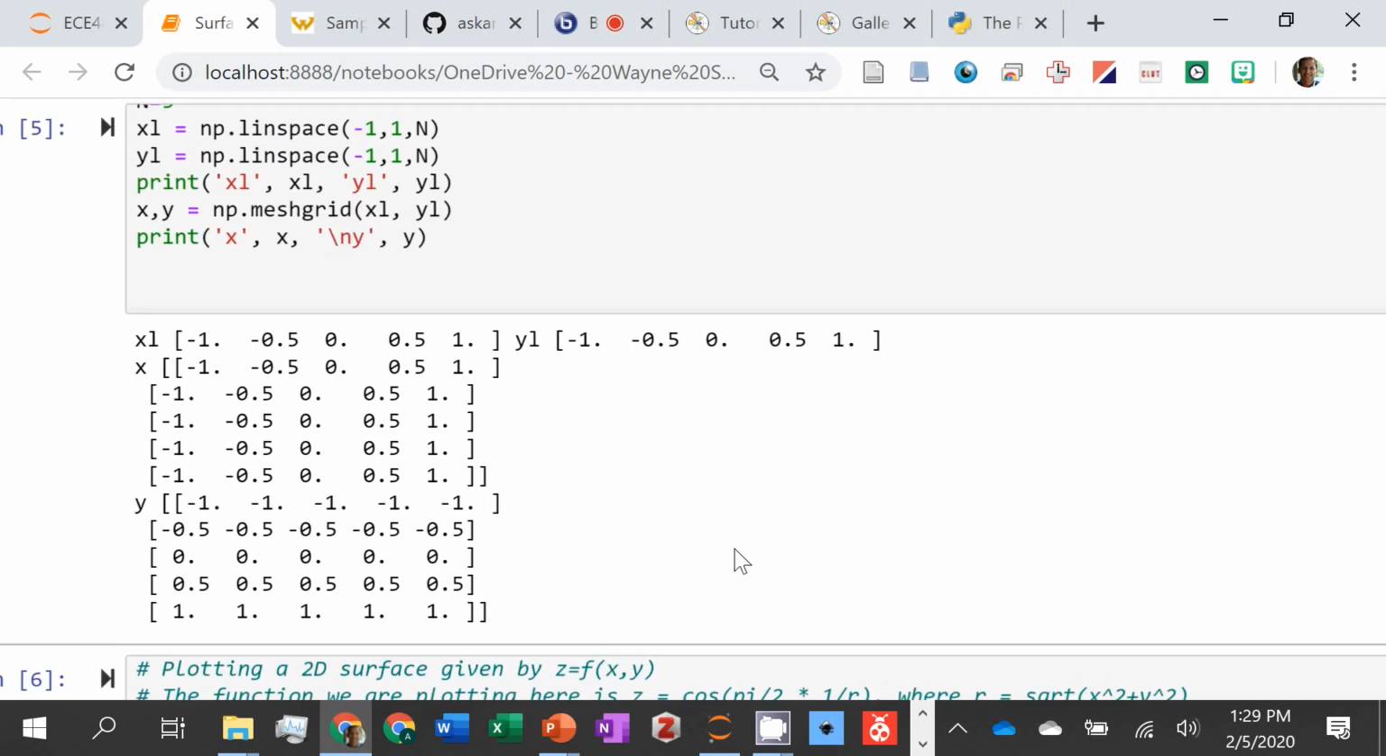Different row. This is what your x vector looks like: 5 equally spaced points on the x-axis. Then you have 5 equally spaced points on the y-axis. But again, you have to create a two-dimensional vector, a two-dimensional area. And every single point in a two-dimensional space has an x-coordinate and a y-coordinate, right? Every point in a three-dimensional space has an x, y, and z coordinate.